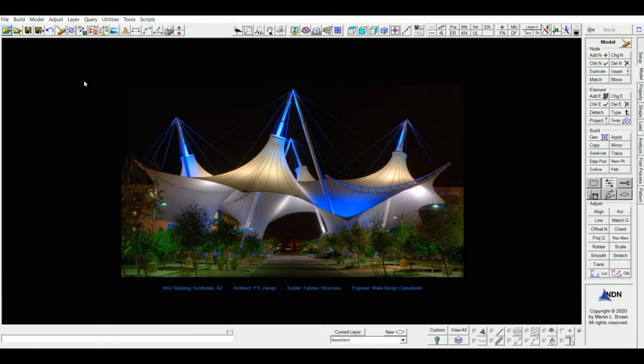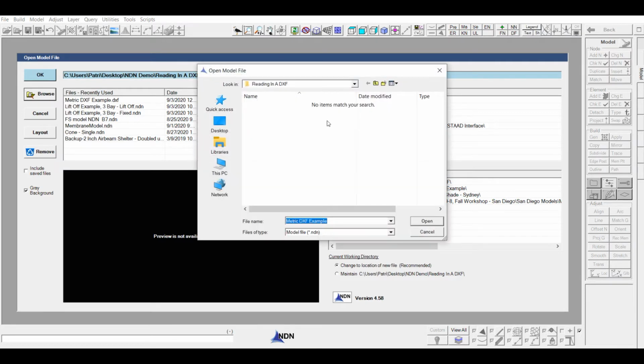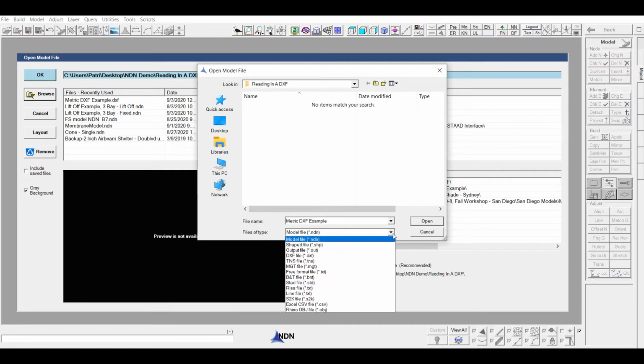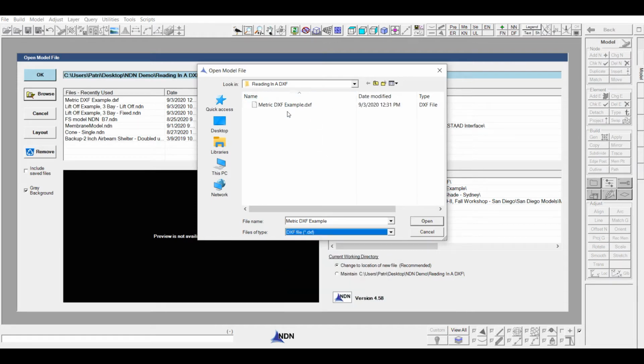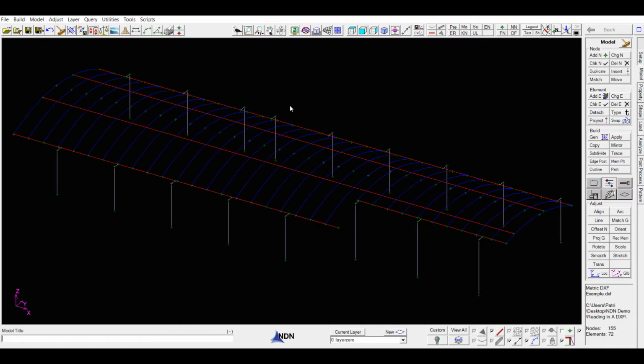I now want to show you how to open and properly set up a DXF file in NDN. So from the home screen, I'm going to come over to the Open File button, and then I'll go ahead and click on Browse and find my DXF file. So this is the folder I want, but at the moment NDN is only showing me .ndn files. So I'll select the drop-down, select .dxf files. Here's the file I want to open. Then I can simply double-click on it. And now I have my DXF file opened initially in NDN.